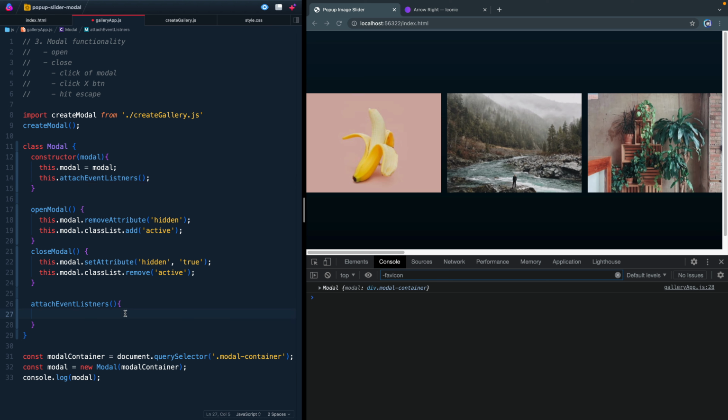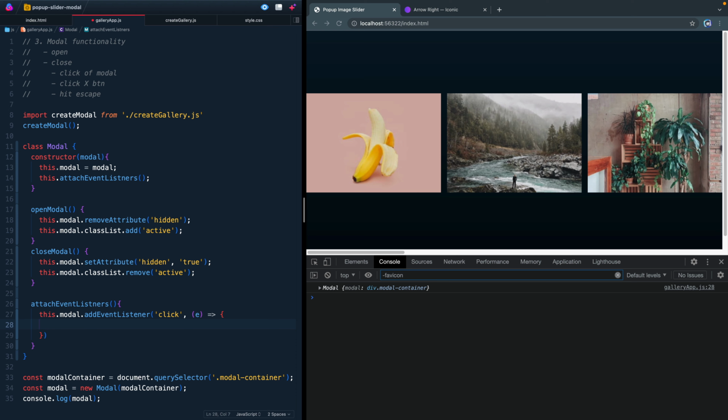And the event listeners we're going to add are this.modal, so the actual modal itself, .addEventListener. So we're going to add an event listener on the entire modal that's being instantiated here. That will be click, and then we're going to add the event here. What we're going to check is e.target. That's the thing that was clicked. Does it equal e.currentTarget? That's the actual thing that the event listener was called on. So in other words, when we click, is the whole modal container the thing clicked, or is it something inside of it?